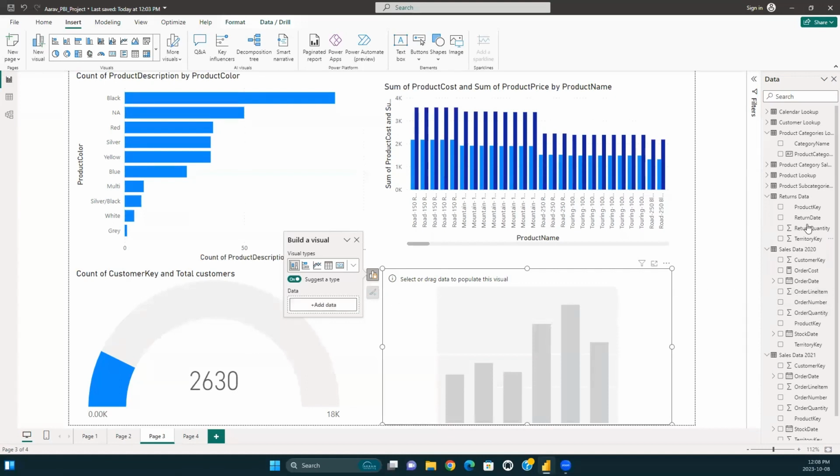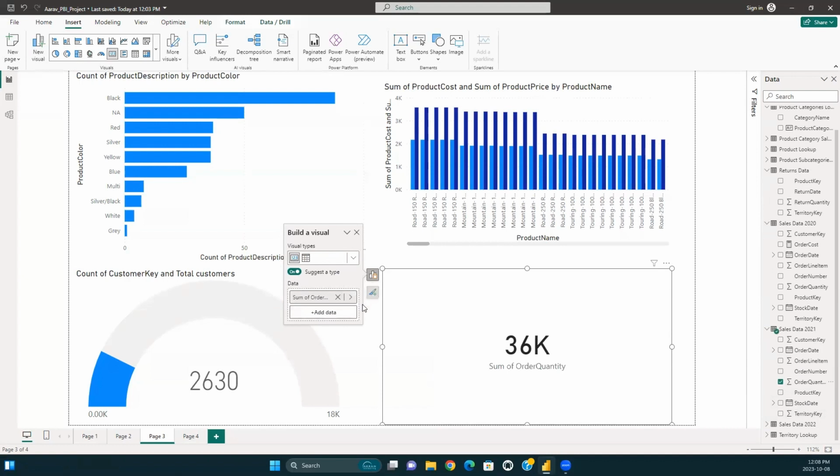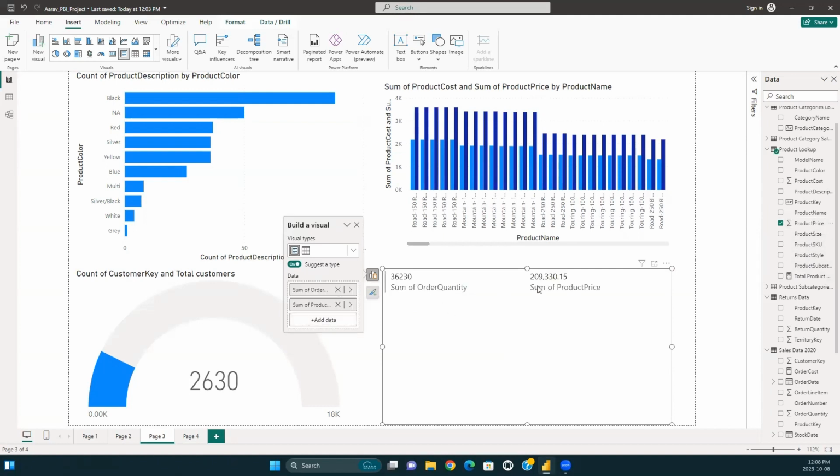The product I need, quantity, right? Yes, order quantity. In sales data, we have the order quantity, right? Now what do you need? Cost. That would be in product. There is a product price. Yes. And I want the product name, model name. Get the product name, model name, first one.